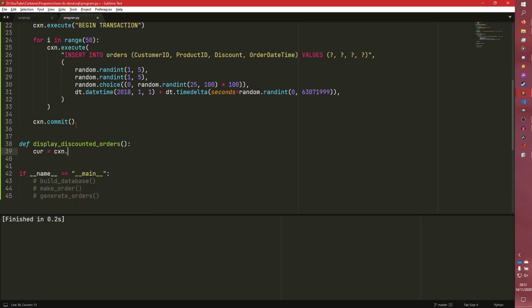cursor = cxn.execute("SELECT * FROM orders WHERE discount > 0"). So again, a few things to unpack here. This asterisk is just everything. This is a universal standard across most programming languages. SQL is no exception to that. So this will just return every column.